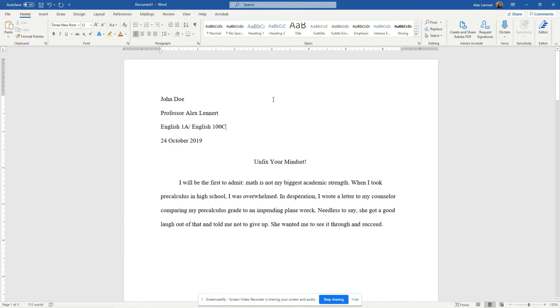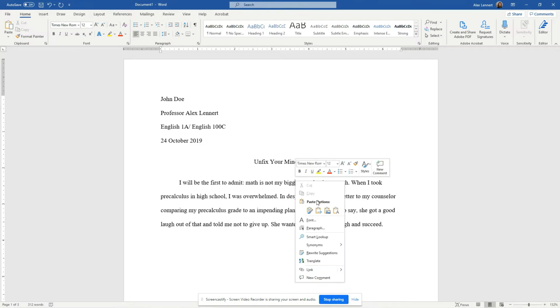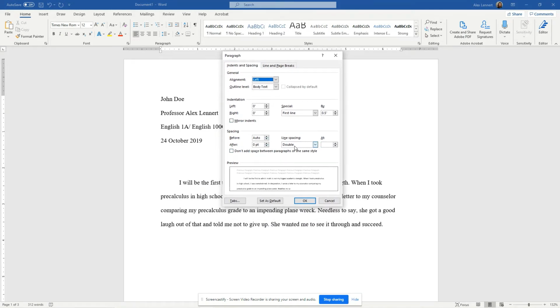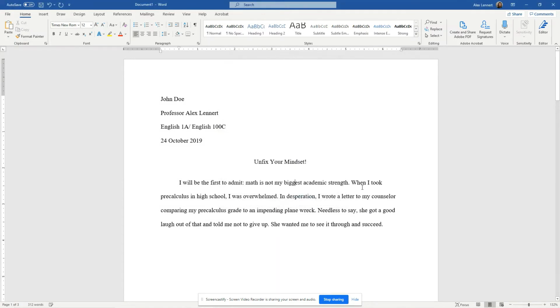So the first thing you want to make sure is that you're using size 12 font, a neutral font like Times New Roman, and you want to make sure that your paragraph setup is double spaced and 0 point after. So you don't want any extra space after each new line. So just double spaced, size 12 font.